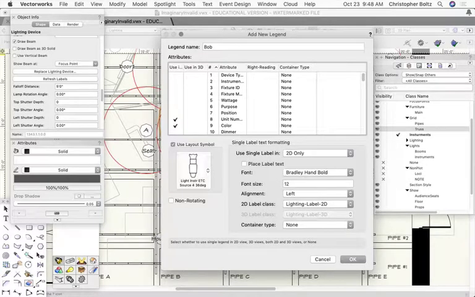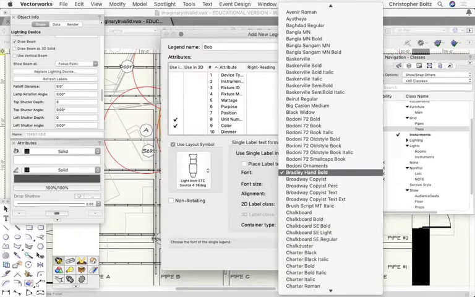Right. And you don't need it. I do not click non-rotating usually. So you don't need anything. You can pre-select your font. You probably do not have Bradley Hand.